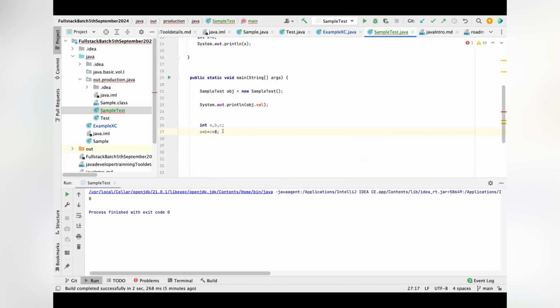While going through the keywords, I said that there are two reserved words, const and goto, which we do not use in actual programming but which exist in Java as reserved words. People who come from a C and C++ background, when asked to declare a constant in a Java program, used to write const int a and assign a value. This is not the case with Java. In Java, if you want to declare a constant, you have to use final.